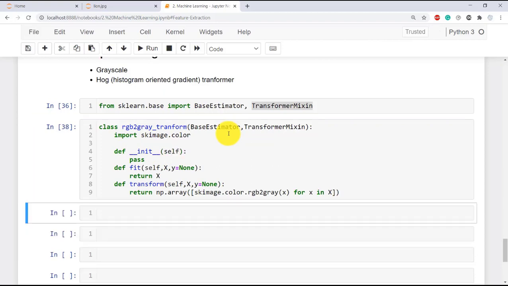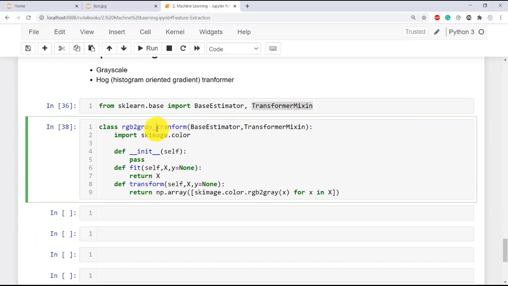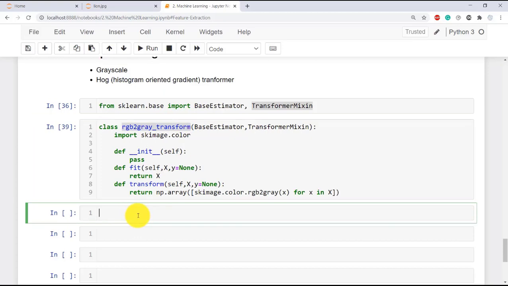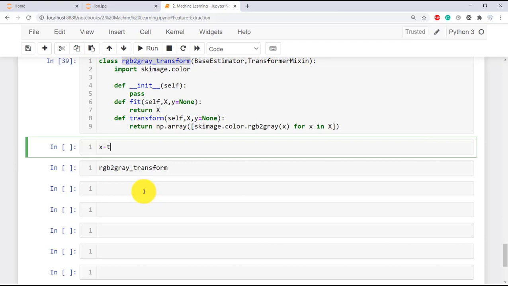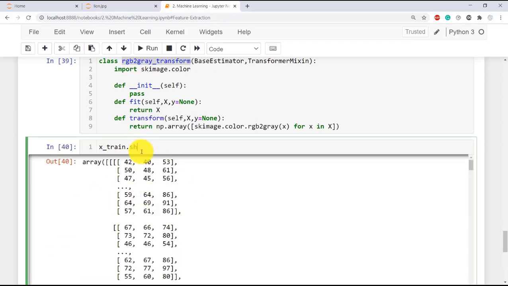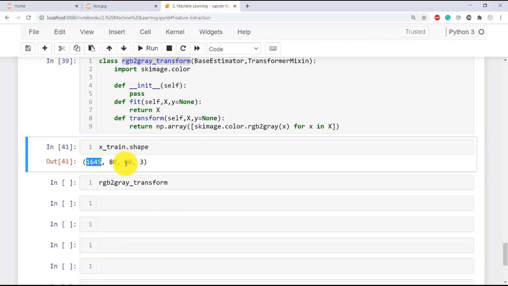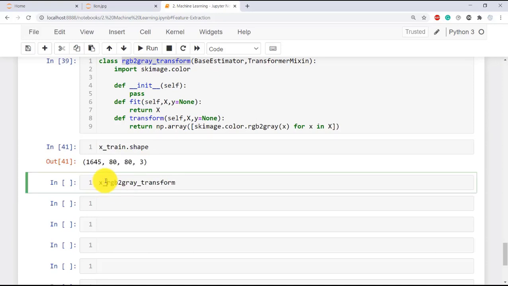Okay, we're done with the RGB to gray transform. Now let's take an image. I already have the images, X_train, a bunch of color images, all in RGB. I can quickly convert them into gray.